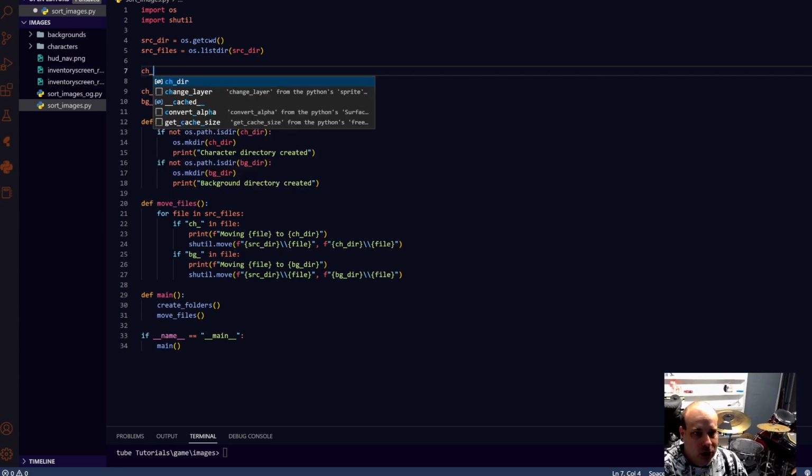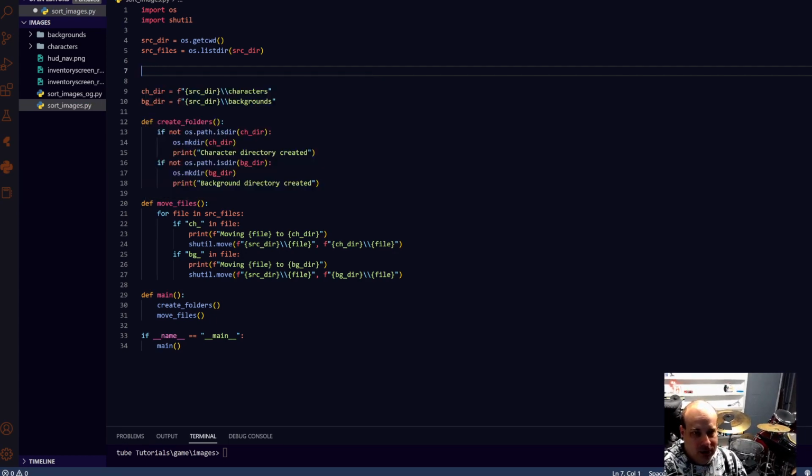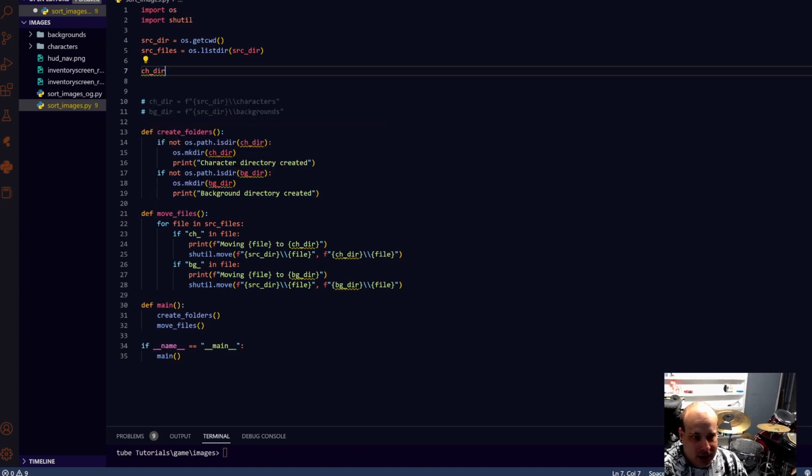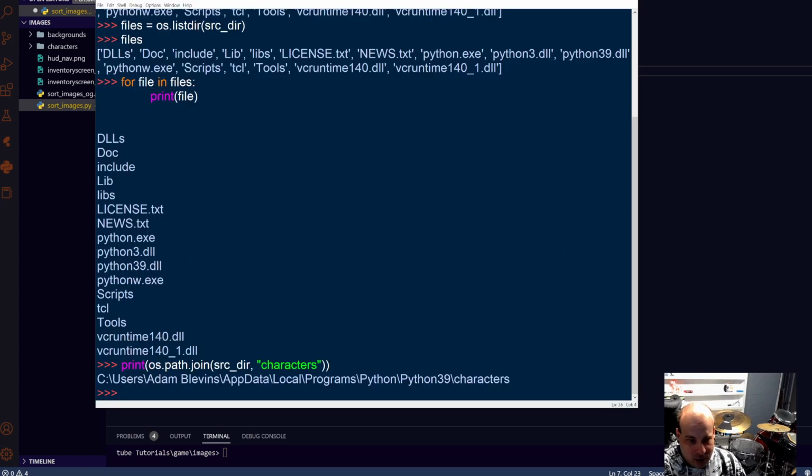So I'm going to show you real quick. I'm going to comment both of these out. And I'm just going to redeclare these variables. Character directory equals os.path.join, and it's going to expect an arbitrary number of arguments, and the arguments that you put in, it's automatically going to join them into a file name. And I will actually show you real quick how that works. I was messing around with that earlier in IDLE.